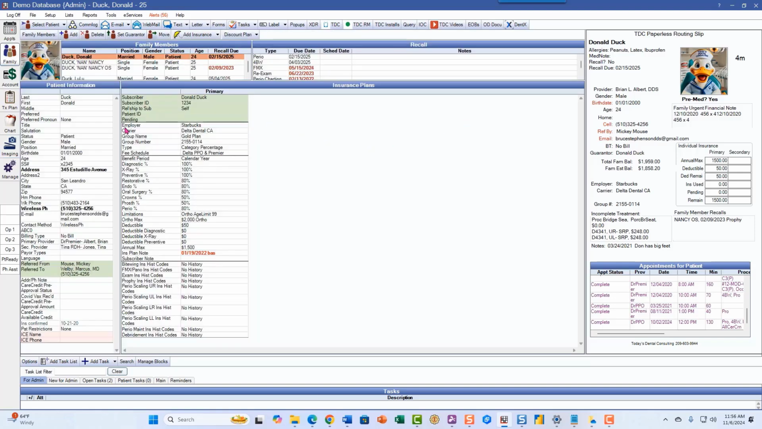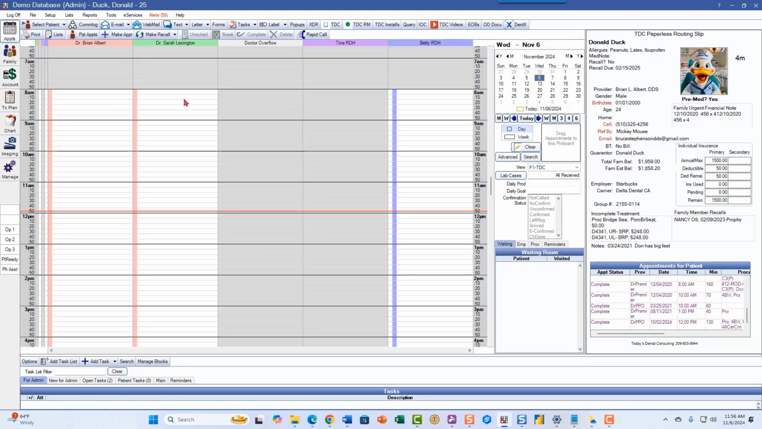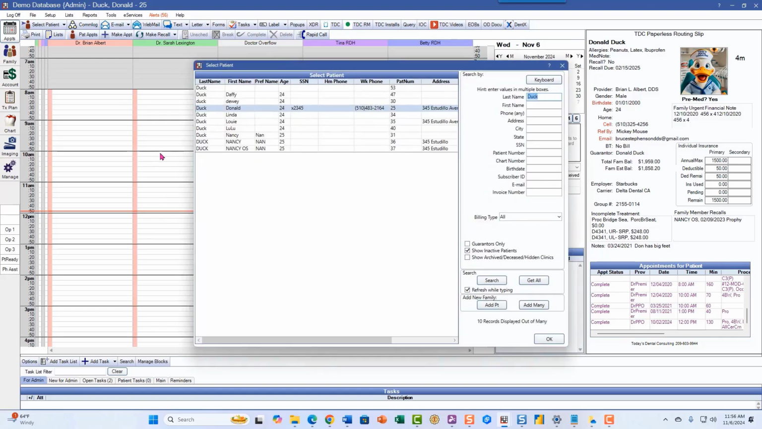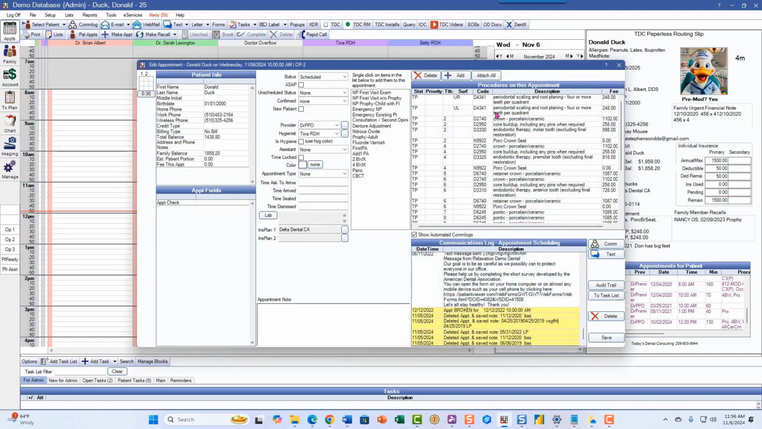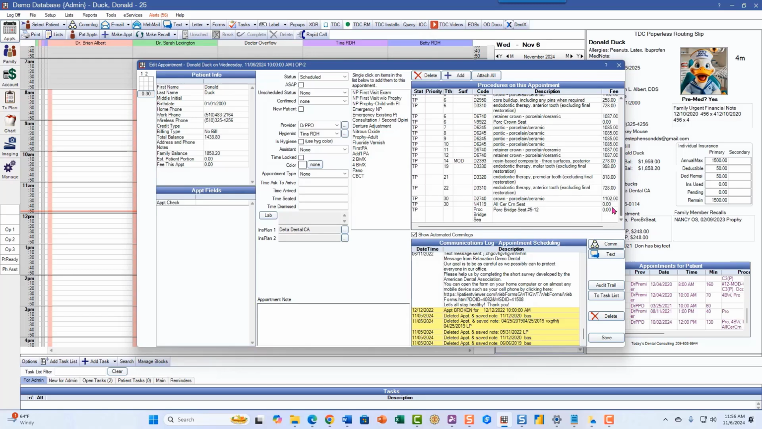Now that we've got all this done, let's go back to the appointment book and let's create an appointment for Donald. Now I'm just going to click in here. We can move this appointment later. It says, yep, that's who I want is Donald. And this is going to show the whole treatment plan, all the treatment plan items for Donald.